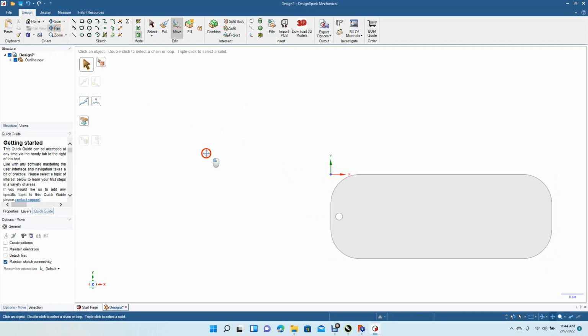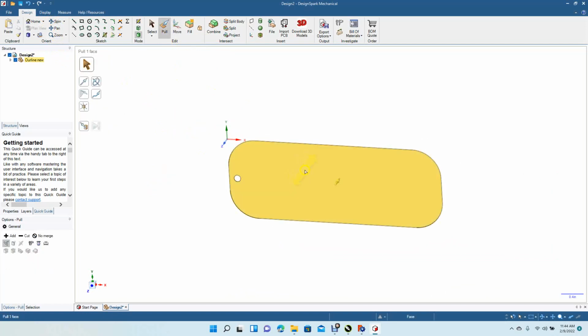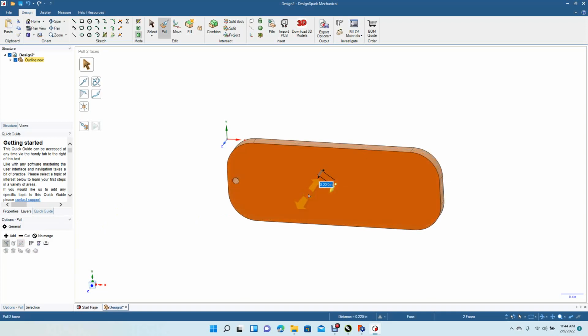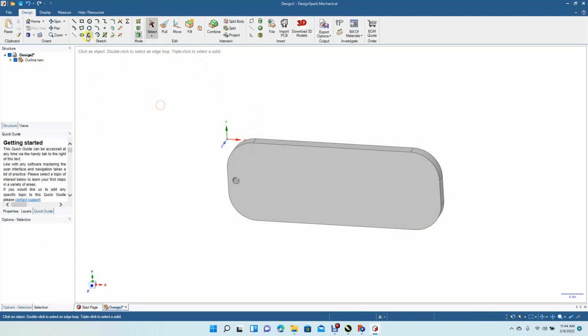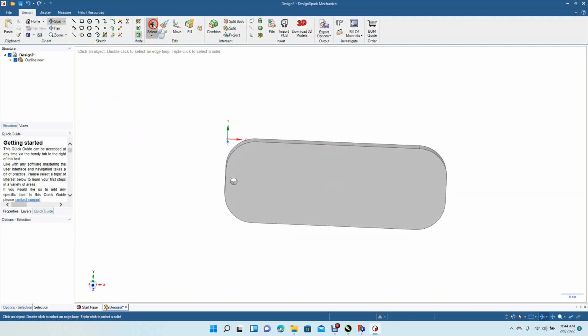We're going to grab our pan tool, let's pan over. Let's spin this a little bit. Go ahead and select pull. Click on the face there. We're going to pull from both sides. And then we'll make this 0.2. Okay, that's going to be our little keypad.